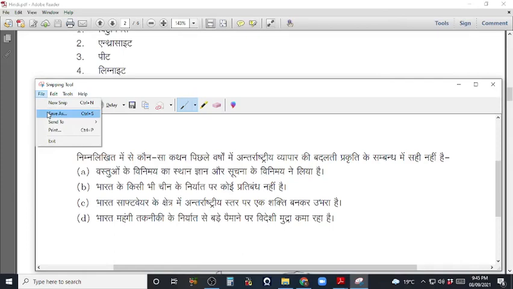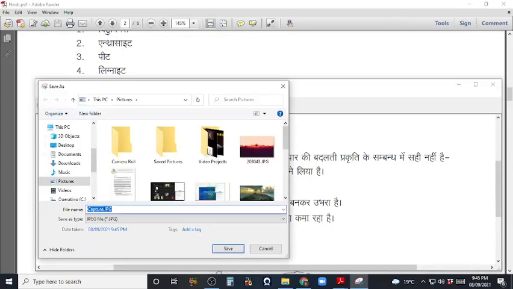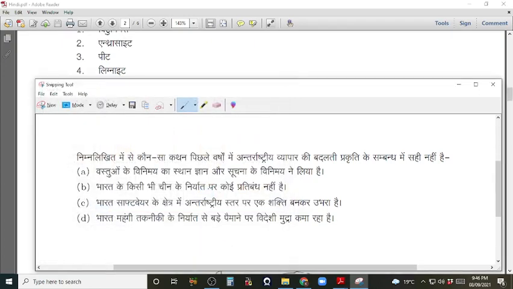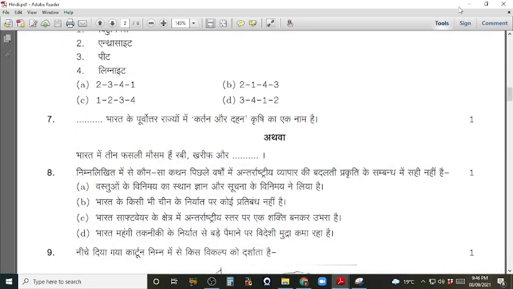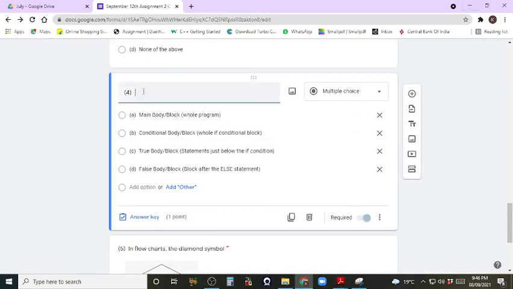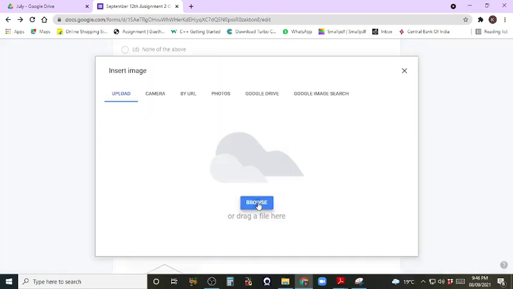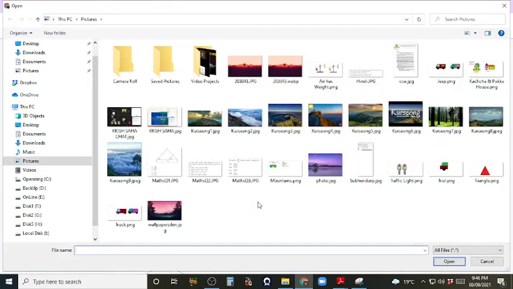Again, File, Save As, and this time instead of the maths question, I'm just giving Hindi. You can do it for Nepali, Bengali also, it is the same way. Not only for Hindi, you can use it for Nepali, Bengali also. So click on Save, and I know I've saved this into the Pictures folder. I'm minimizing it. Let's minimize this also. This is question number 4, or whichever question you are doing. Here is again Add Image. Click on that, browse it. Then you find the file that you have saved.